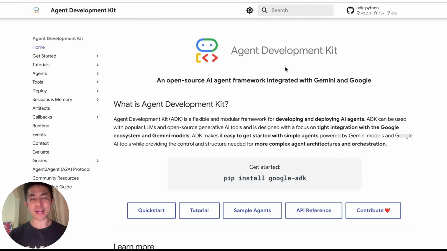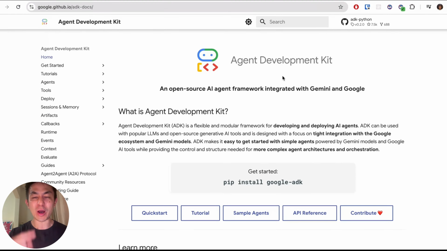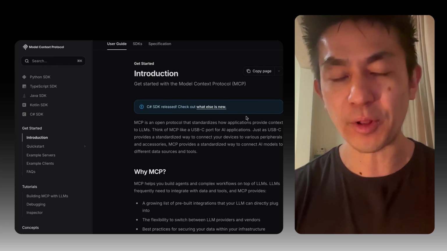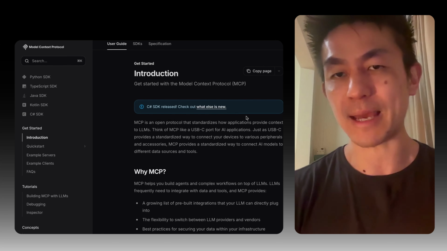Alright everyone, welcome back to another video about the Agent Development Kit. If you saw my last video, you saw how easy it is to create agents using the Agent Development Kit. In this video, I'm going to show you how to supercharge your agent development by integrating it with the Model Context Protocol, otherwise known as MCP.